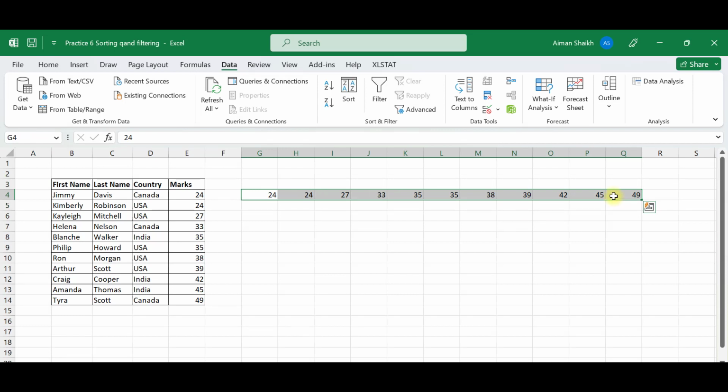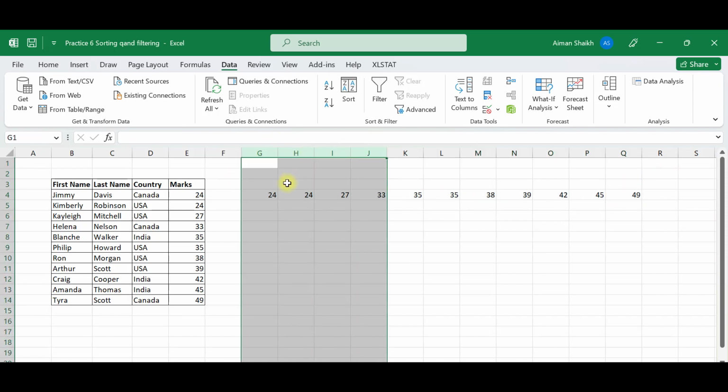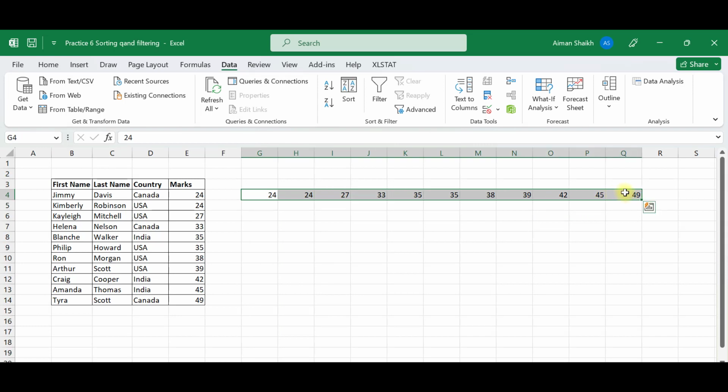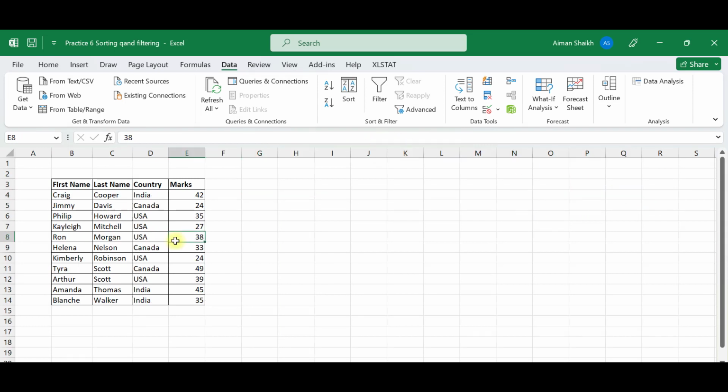Earlier while doing the sorting part, we were seeing that column was getting selected, G, H, I kind of thing. Right now we saw that row was getting selected. So this way you can do the sorting. Now I will tell you the shortcut for sorting.